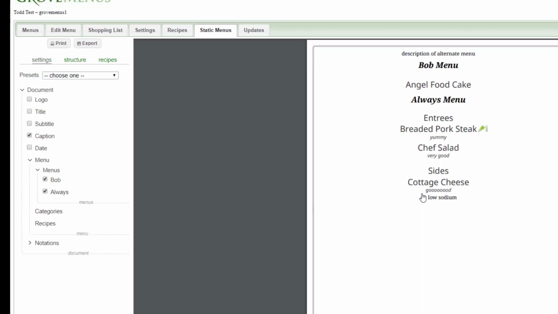So that's how you use presets. You can create ones at the facility level. If you have permissions, you can do the division and the company level, and you can switch back and forth between them. You can save them and have your favorite ones. It's also a great way to match your daily menu with your static menus to look very similar. So that's everything about presets. Thank you.